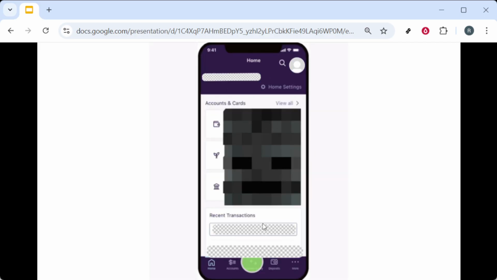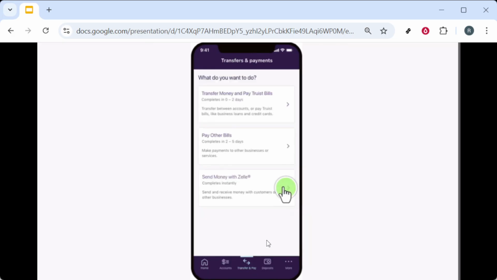Next, you'll want to locate and tap on the transfer option within the app. This feature acts as the gateway to accessing various transfer services available to you. From here, you can proceed to explore the benefits of digital transfers, including those offered through Zelle. Once in the transfer section, look for and click on Send Money with Zelle.